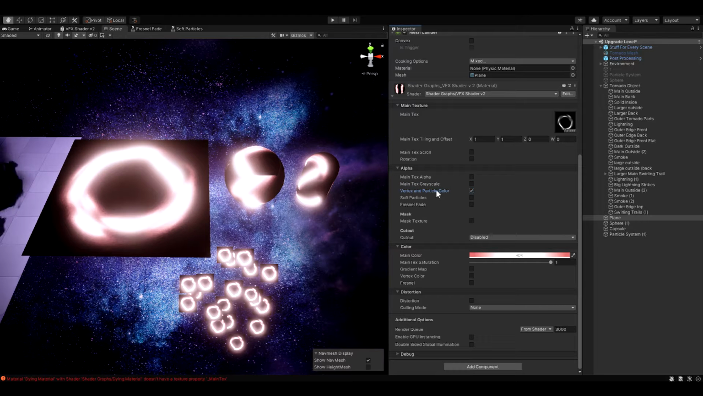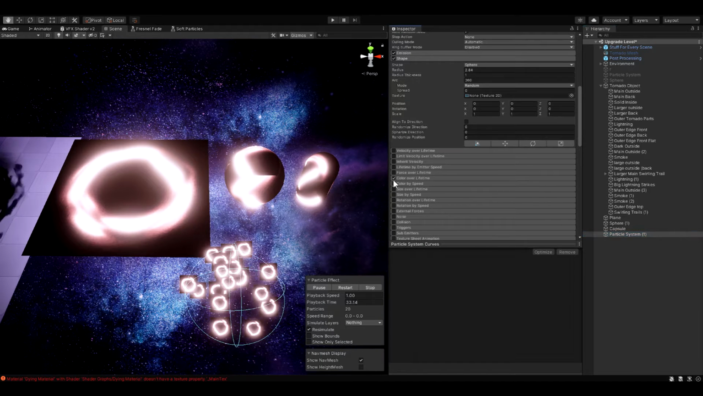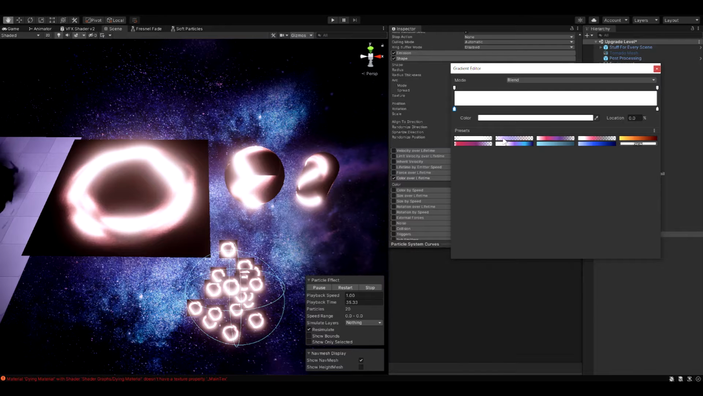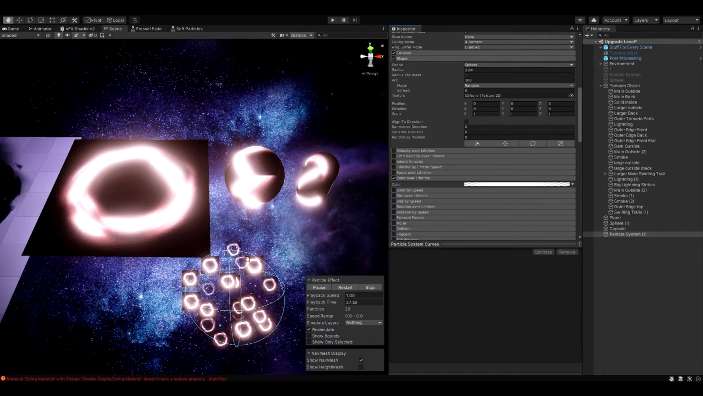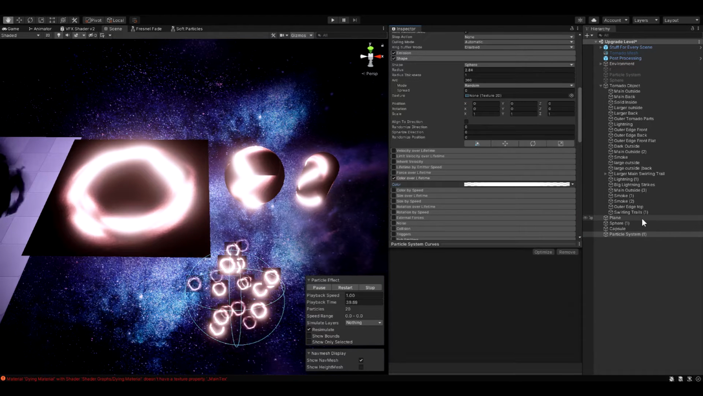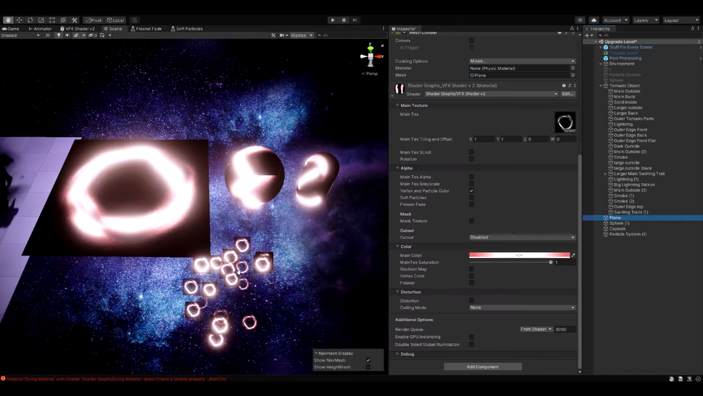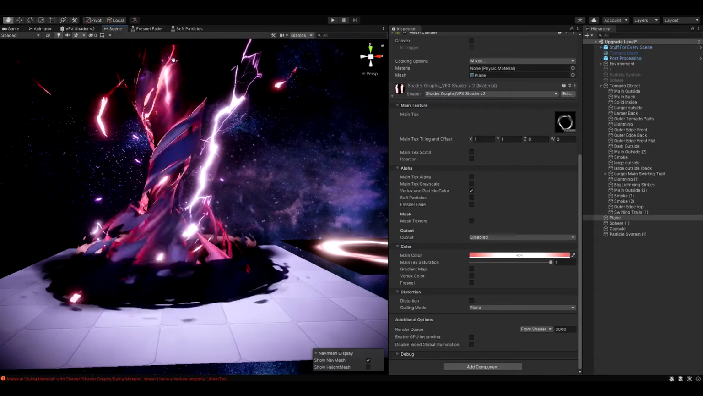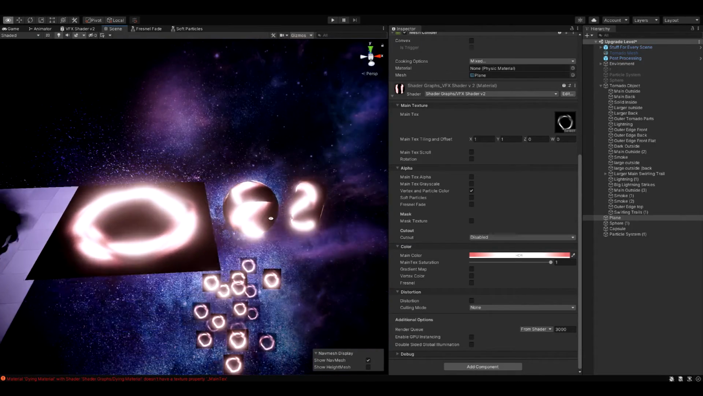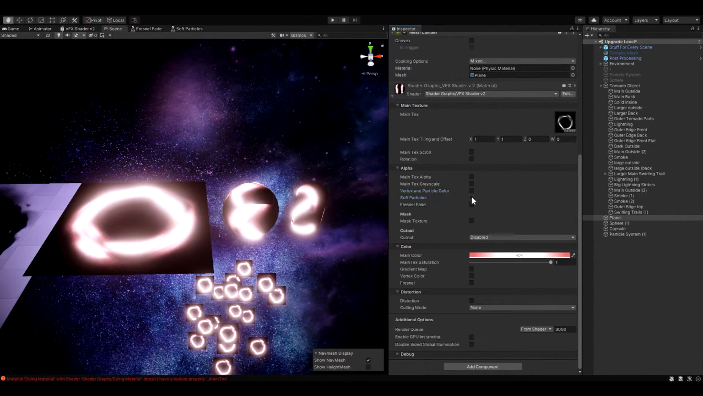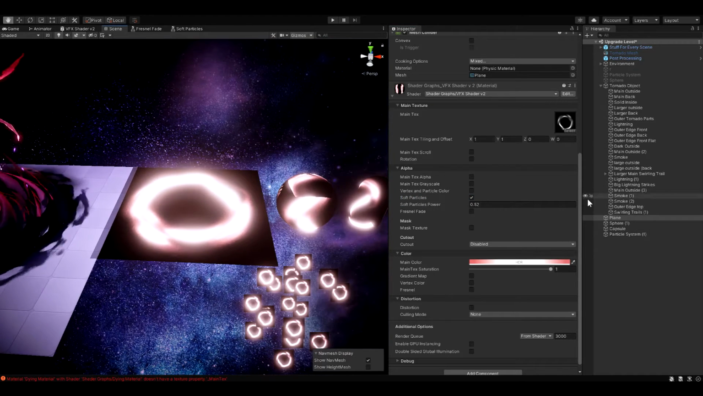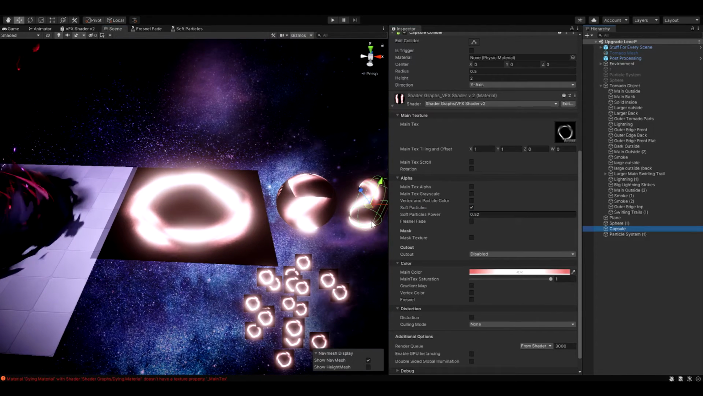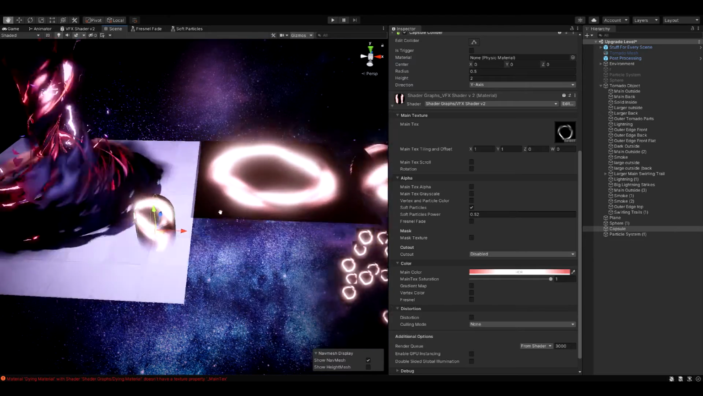Vertex and particle color, so this will respond to vertex colors on a mesh or particle colors on a particle system. So if we change the color over lifetime to fade in and out, you can see it's responding properly. And that will do both at the same time. So for example, on some of these tornado meshes, I have vertex colors at the edges so that they blend nicer.